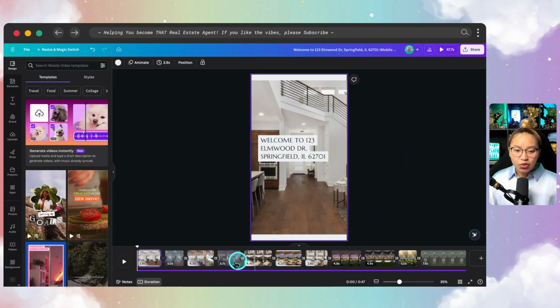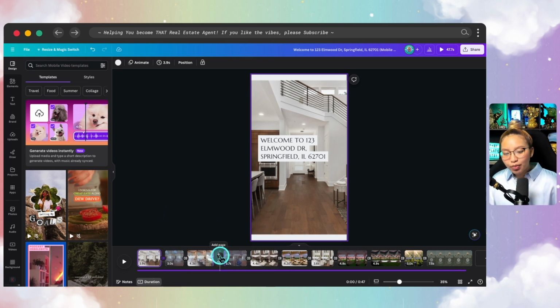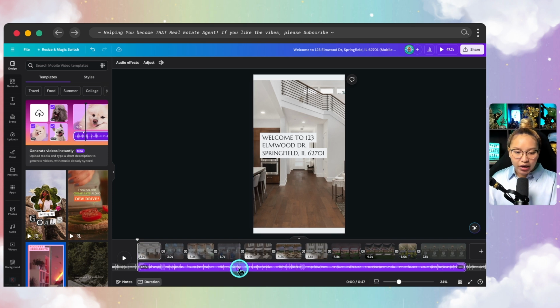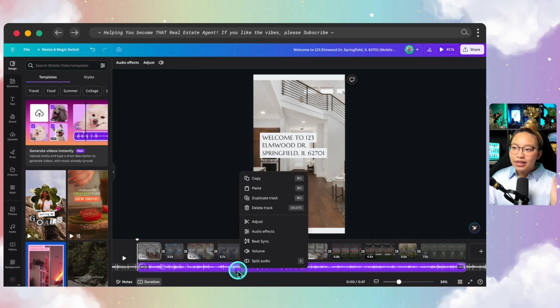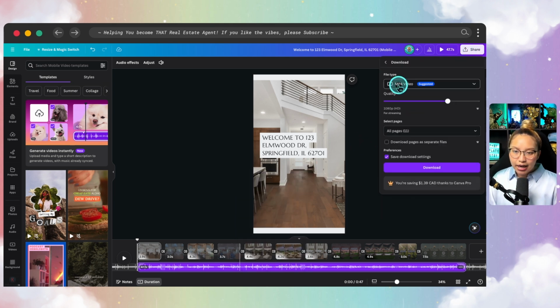And as mentioned, you can go ahead and add multiple pages in between. You can add more pages, add more video clips, add more photos, and then just right click on that audio track and then hit beat sync so that everything is timed accordingly. And then again, all you have to do is go up to the share button, download this as an MP4 video file, and you're pretty much ready to go.